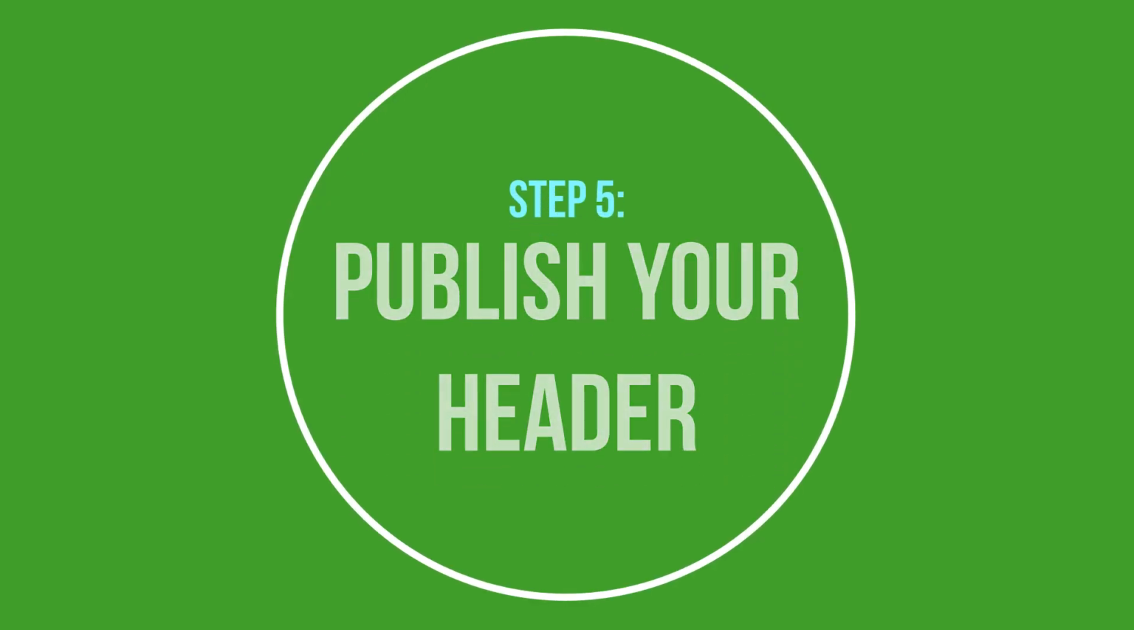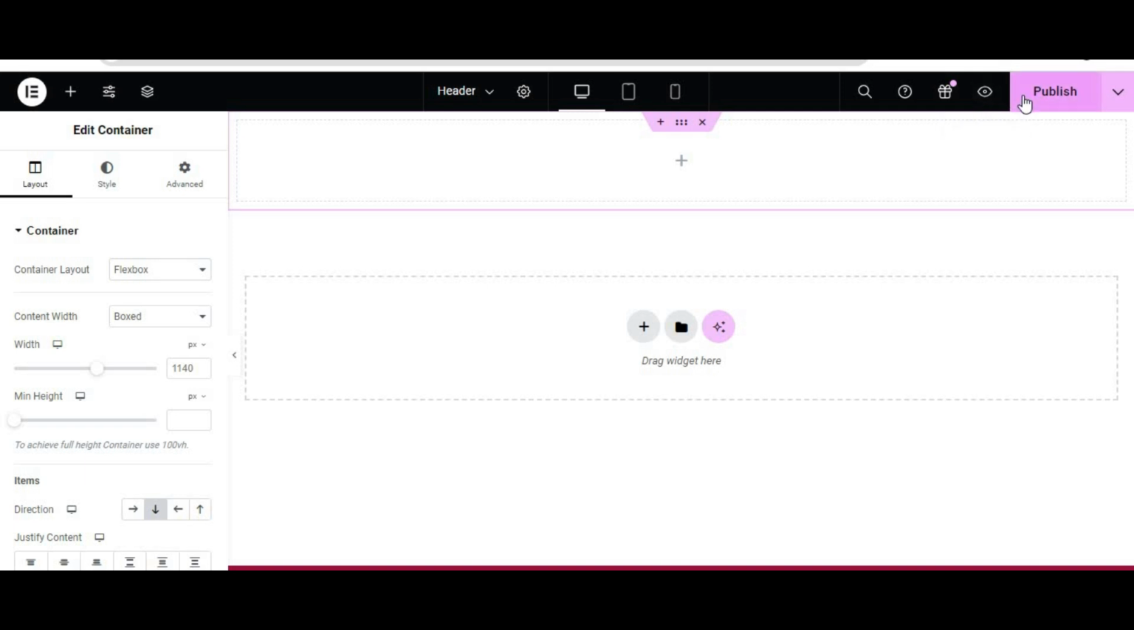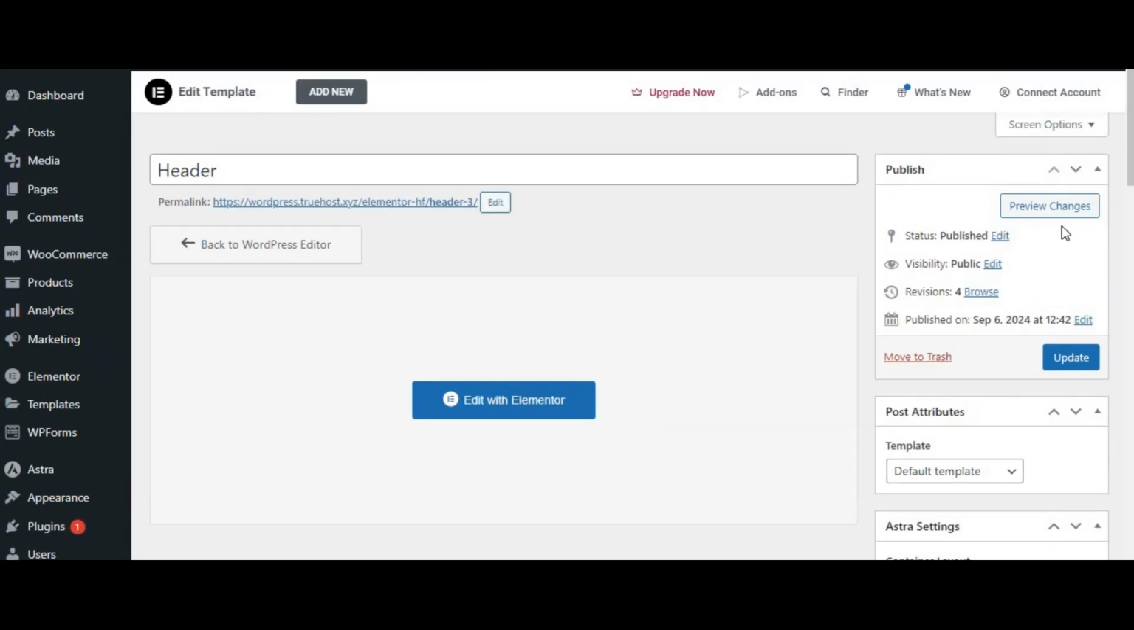Step 5. Publish your header. Once you're satisfied with the design, click Publish. Ensure your display conditions are correct. If you need to tweak them, go back to the header, footer, and block section and modify the template settings. Click Save and Close to finalize.